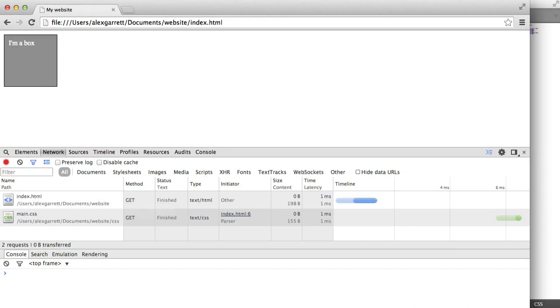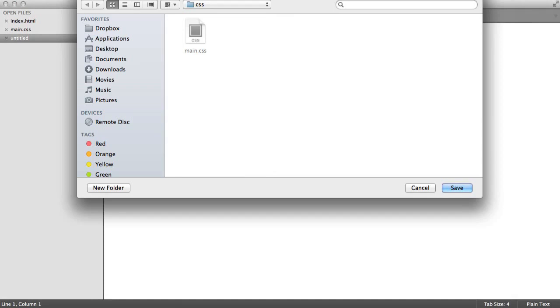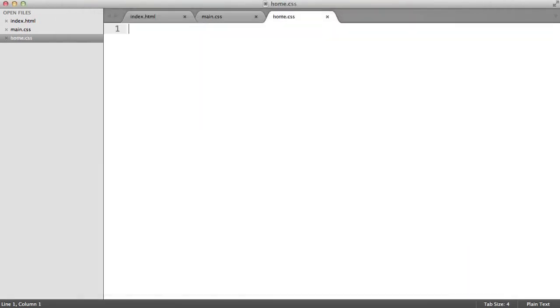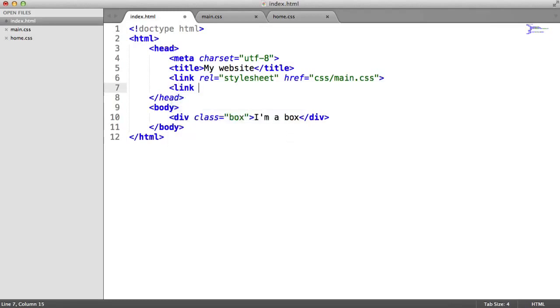So just to demonstrate this, let's go ahead and create a new style sheet. And I'm going to call this, I don't know, home.css. So inside index, let's go ahead and create a new link to a style sheet.